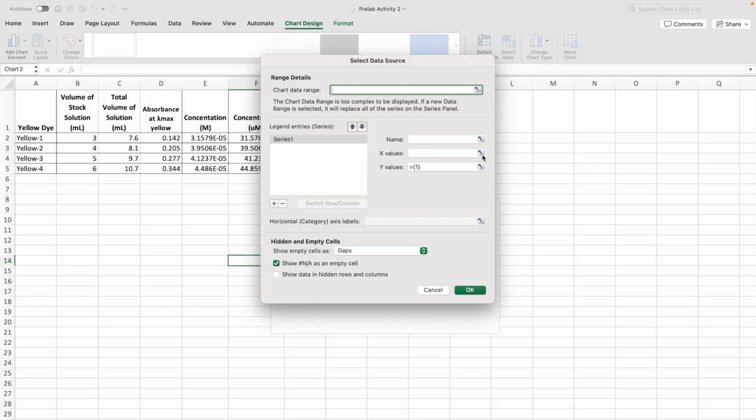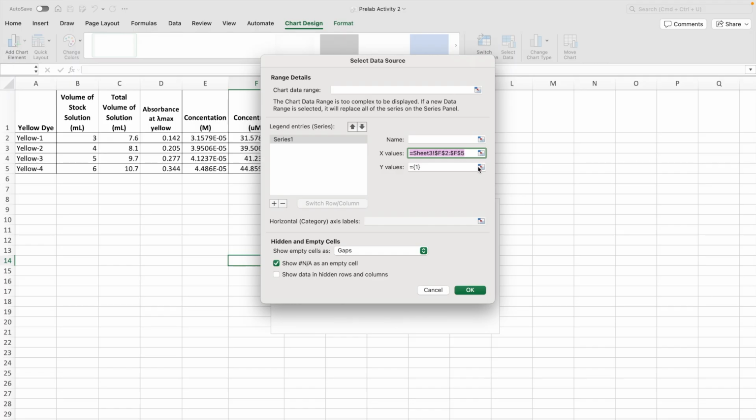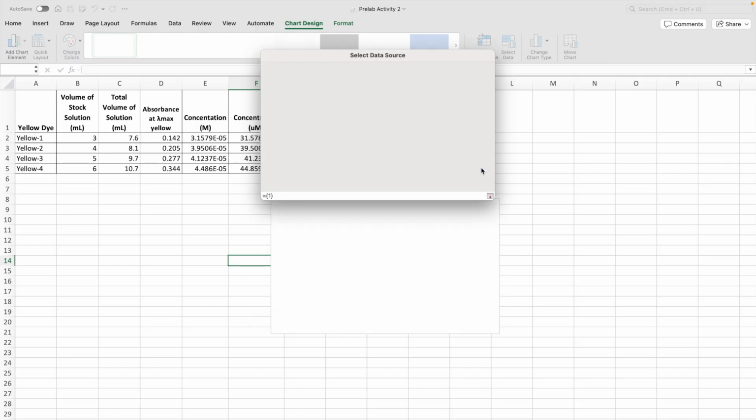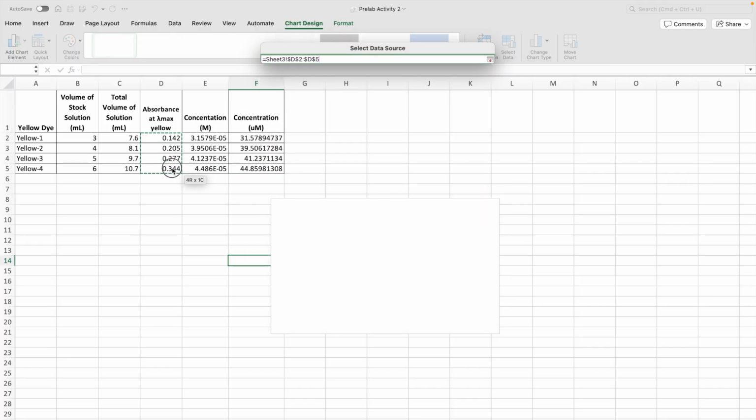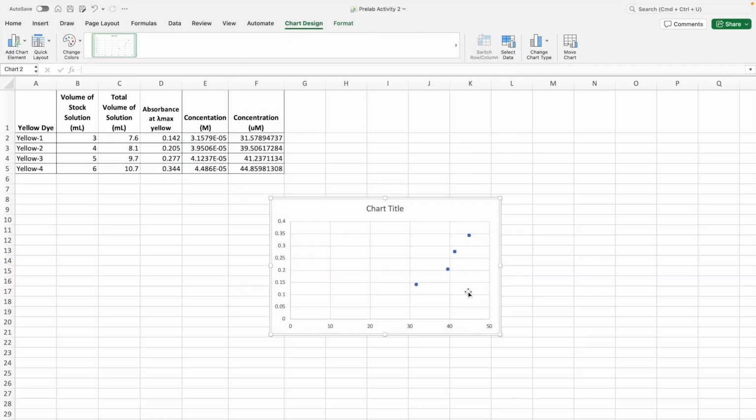So I'm just going to go here and click on this button for X values, and we're going to highlight what we want as our X axis. So in this case, we want this concentration. So I just drag that down and I'm going to press enter. And we're going to do the same thing for the Y values. Press this button and go to the Y values and press enter. And now we will press OK, and you see all of this data auto-populates.